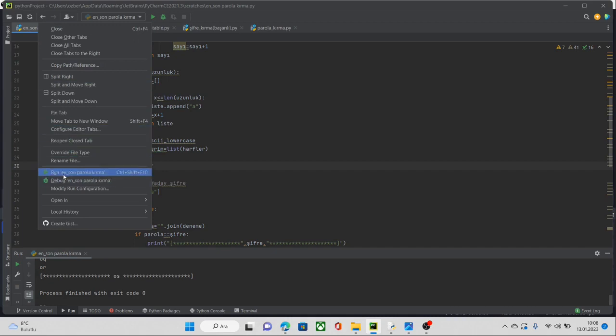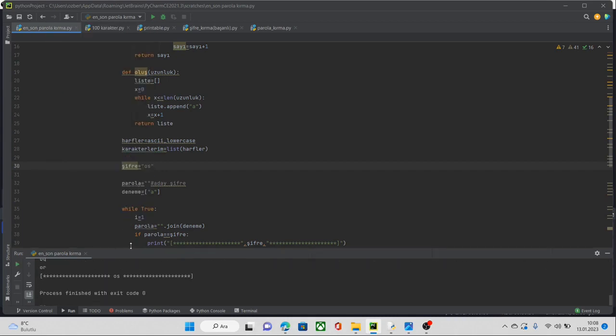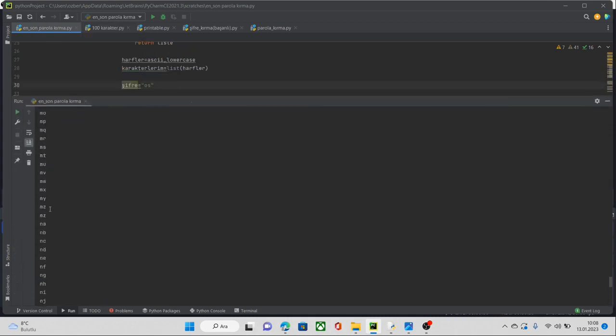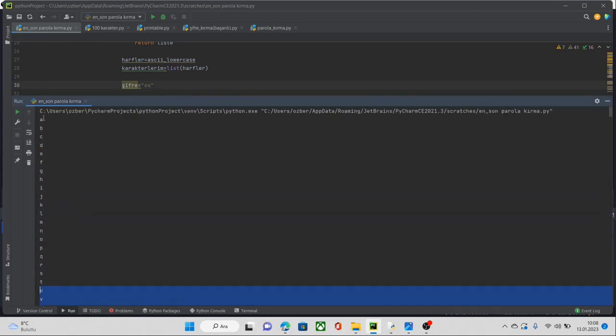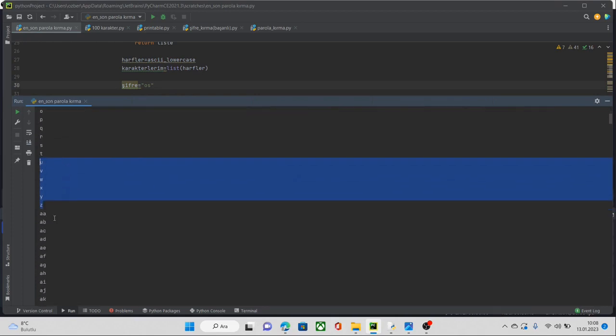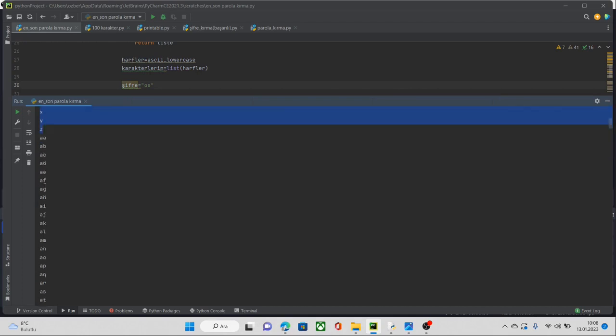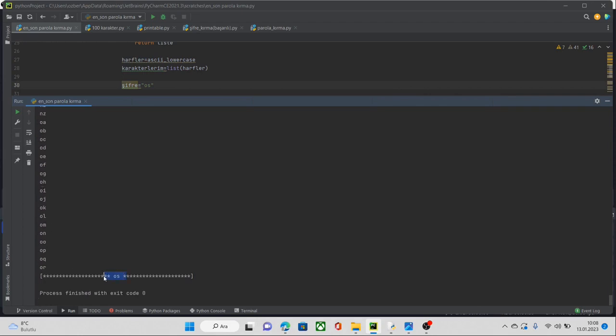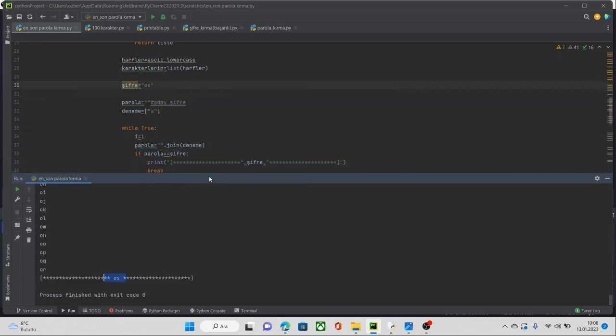Let's start. And it's cracked. It writes one by one all of the characters. Then when the length of the one characters is finished, it passes to two length characters. Then, until the correct password, it writes one by one.